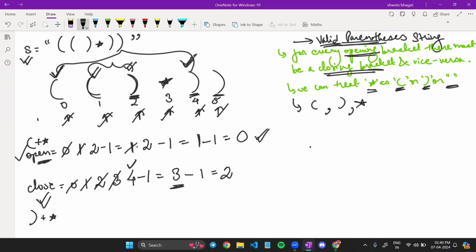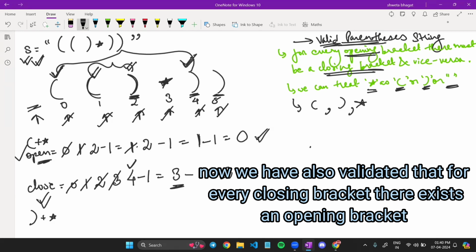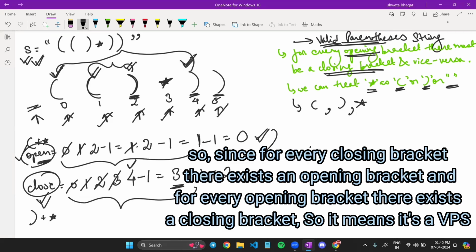And what we will do, we'll move backward. And we can see that we have completely processed all the elements of S. While processing these values, we didn't find anywhere that open became 0 or close became 0. And we were still having a closing bracket over here or an opening bracket over here. So we will return true.